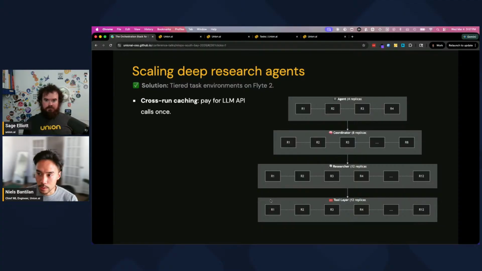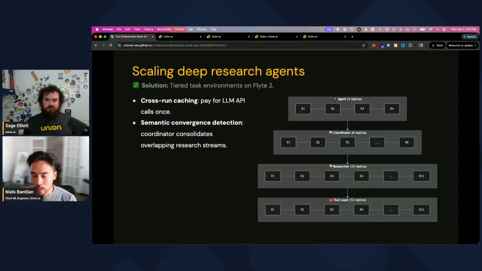All in all, this gives them cross-run caching. This is the global cache I mentioned earlier. So you don't have to double pay for LLM calls given the same input. They did a really cool thing called semantic convergence detection. The coordinator layer, every once in a while, would look at all the research threads, and they implemented a semantic similarity system that would deduplicate and collapse similar research threads. So your researchers weren't being handed duplicate research streams.